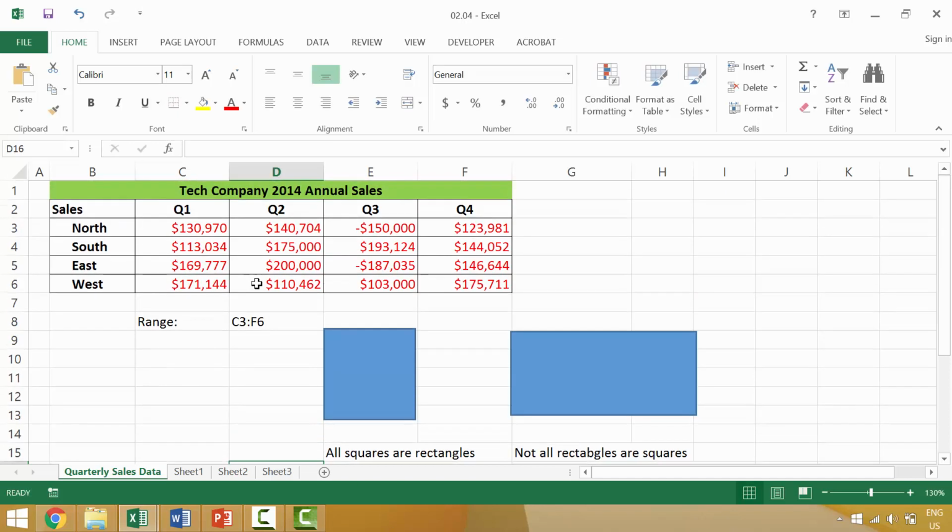Meaning that we can refer to a range here, the range C3 through F6, but we don't have to select that. We could select a different range, that of D3 to D6. So again, ranges are basically an indication of one cell to another cell, and selections are basically just highlighted cells.